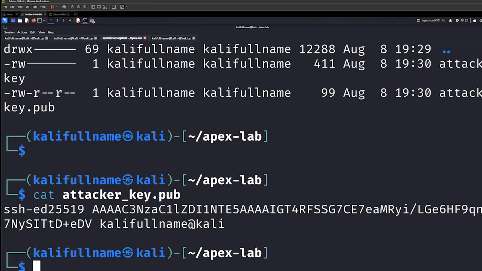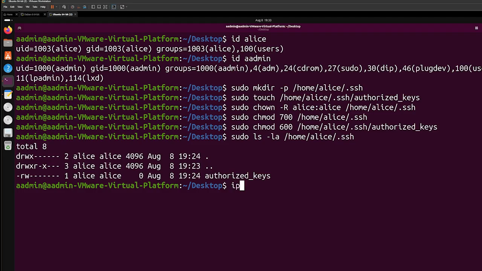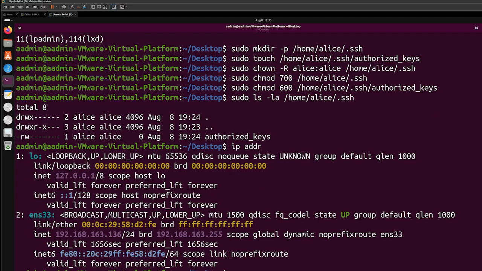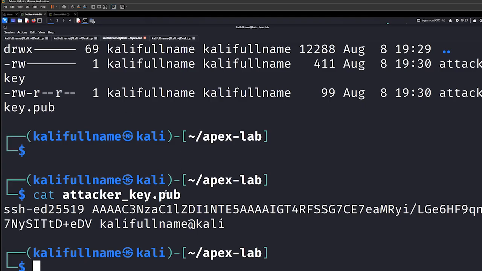And now we want to copy the public key to Ubuntu. We have several ways to do that, and for our lab, let's use SCP. First, the Ubuntu IP address, which I already found out. This is my IP address on that victim system.